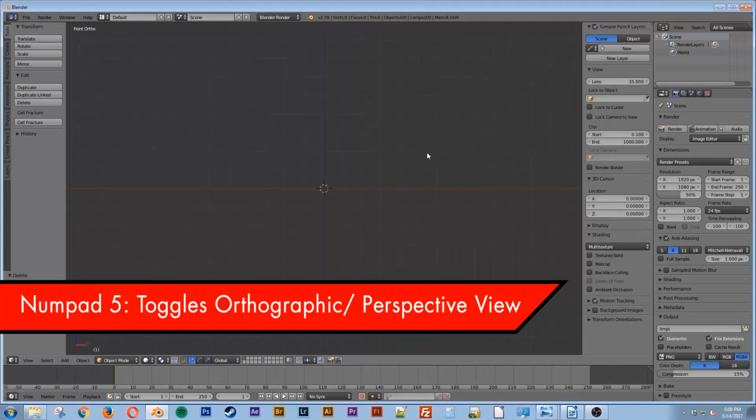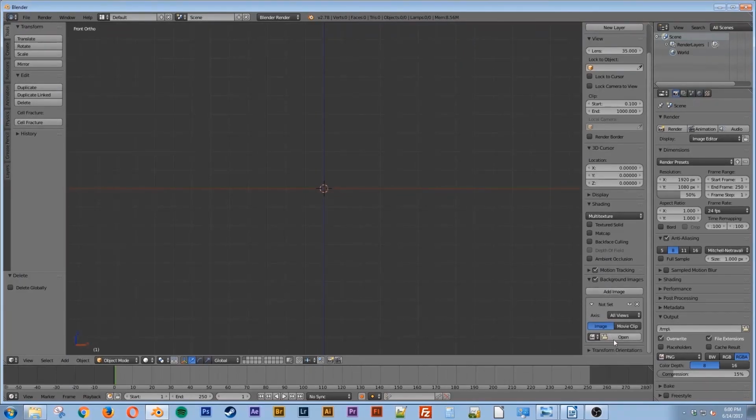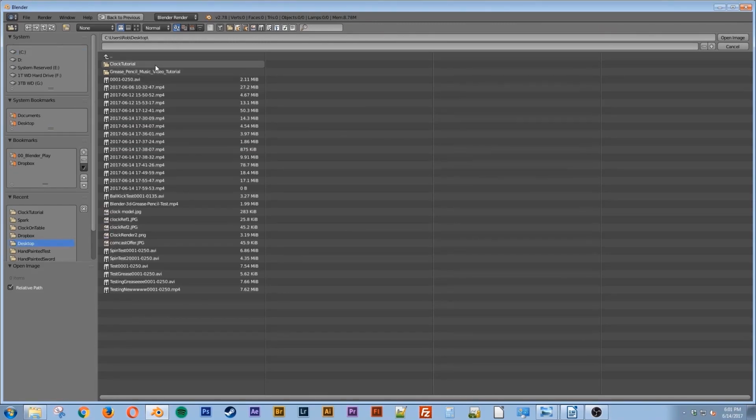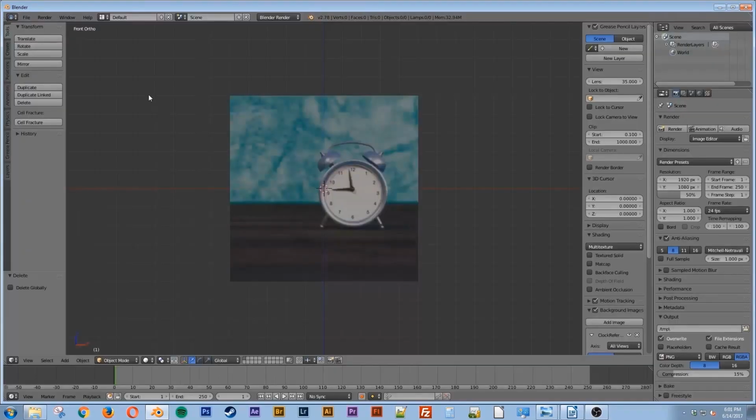I'm then going to hit N to bring up my right panel here. I'm going to check background images, open that up, add image, click open. I'm going to go to where I have my folder with all the files that we need for this project, and here's my reference image. I'm going to double click on it there.